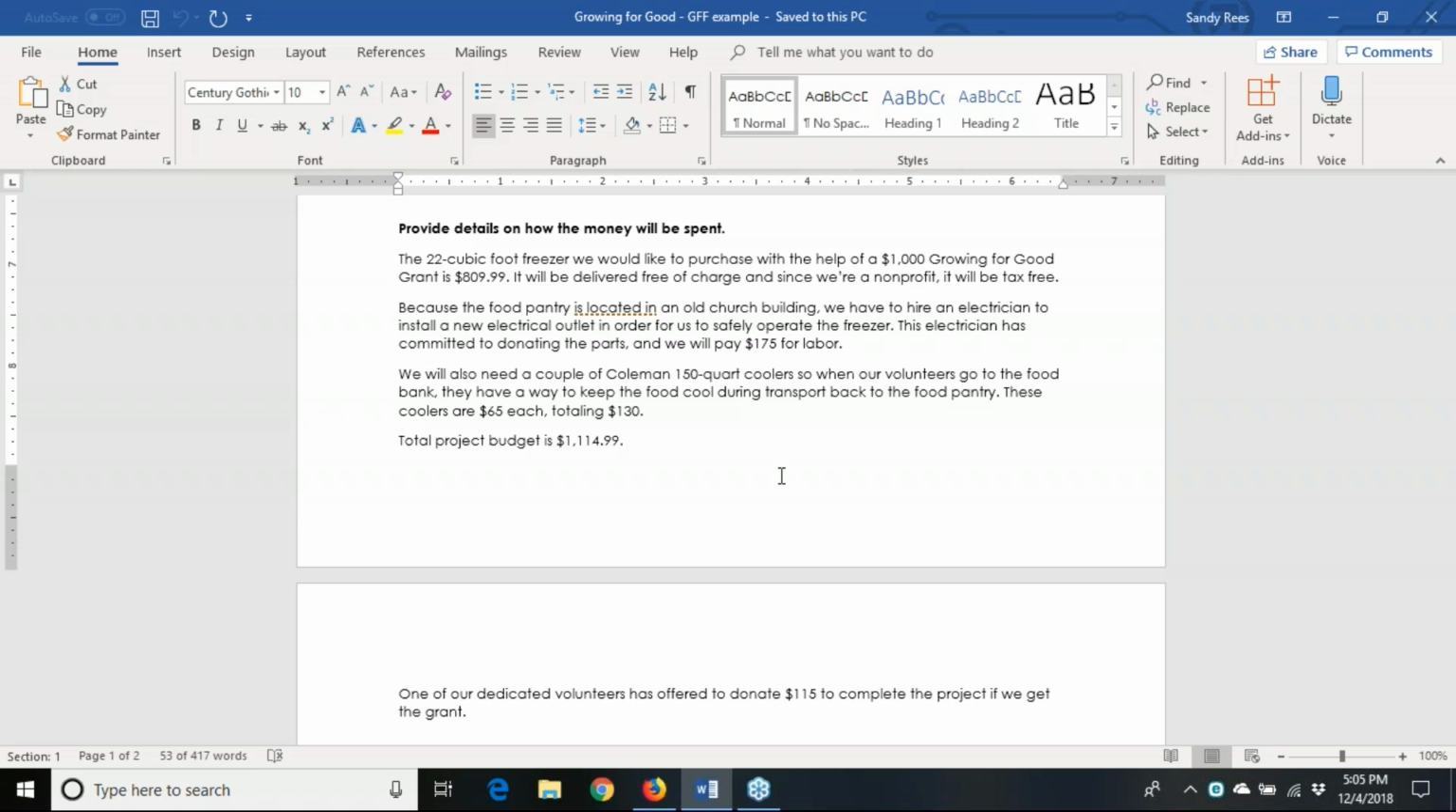We're also going to need a couple of giant coolers that we can take with us when we go to the food bank to bring the frozen food back. They're $65 each, totaling $130. When you add those 3 numbers up, it is $1114.99. Now that goes over the $1,000 grant, and what we've added in the sentence that goes to the second page is that one of our dedicated volunteers has offered to donate $115 to complete the project if we get the grant.